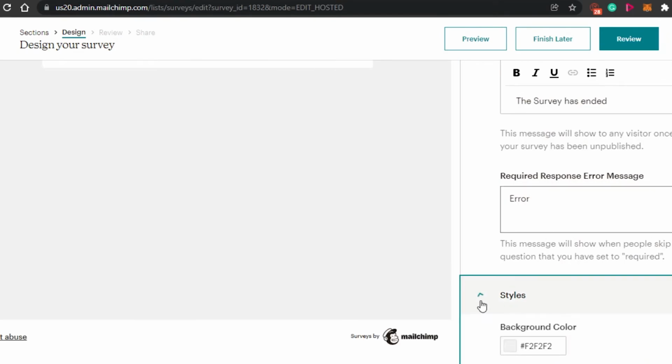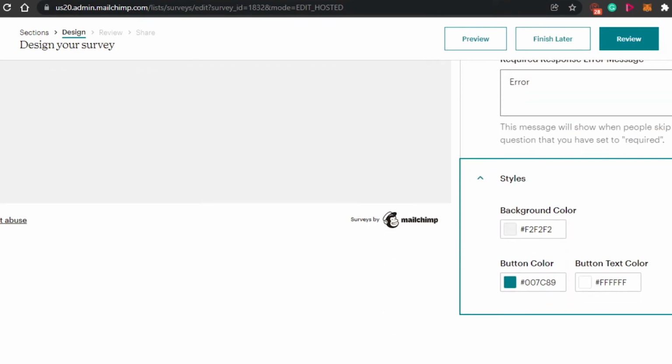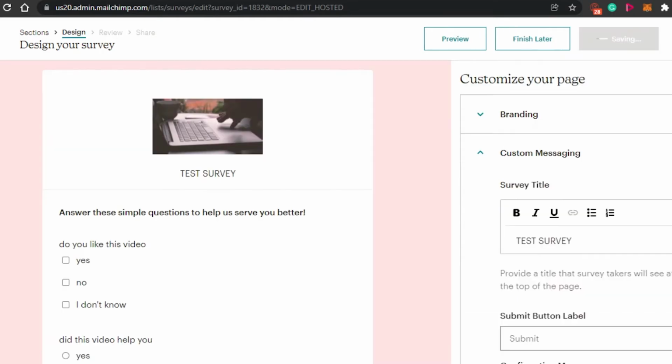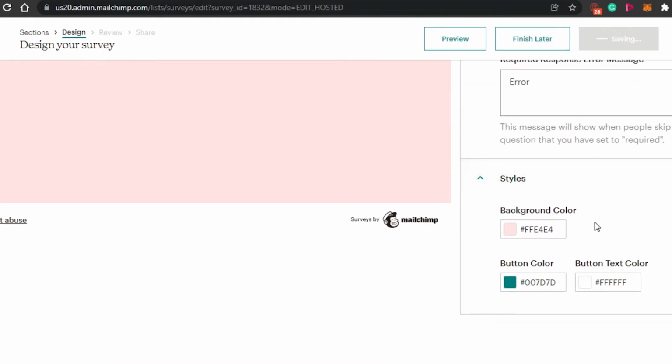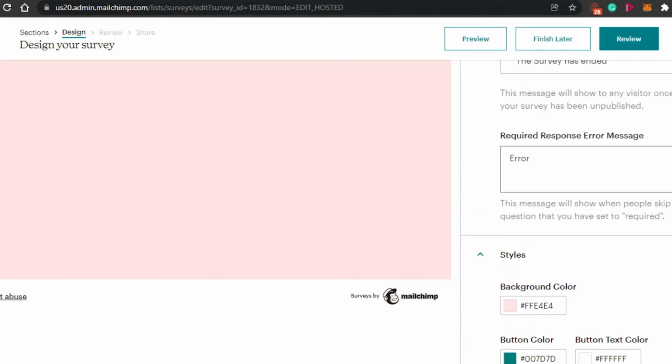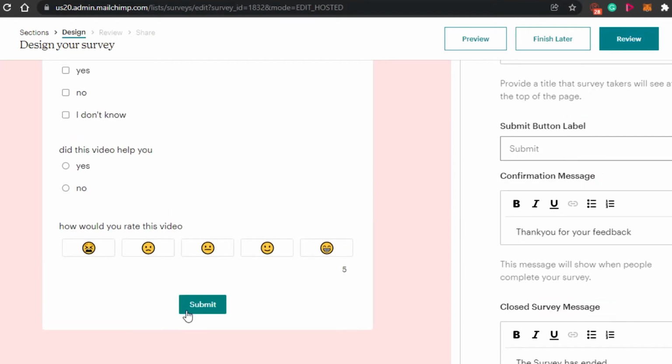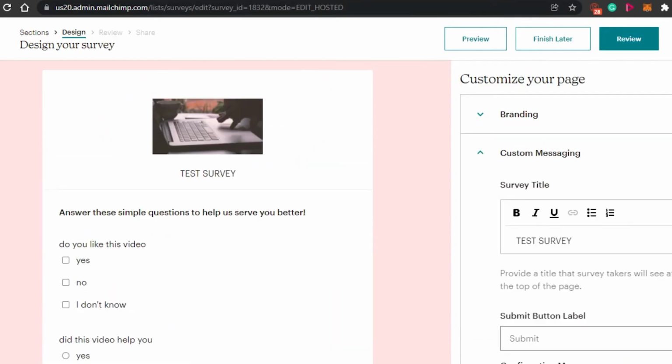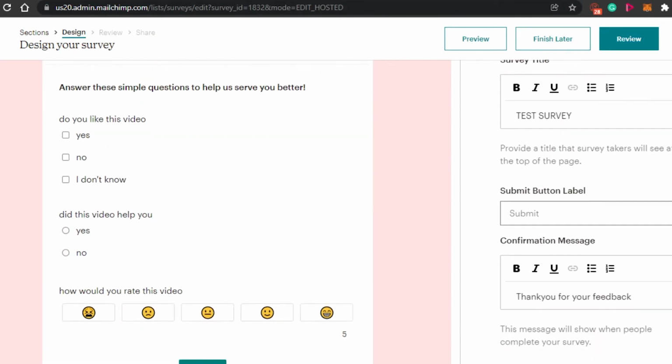And then we have the style option where I can change the style. For example, for the button color, I can actually change the color for the button. Let's go with a very vibrant color. Okay, so I have edited the style. You can actually edit the background color and the color of the button and the text of the button right here. So this is how my survey looks right now. I think it looks pretty good.